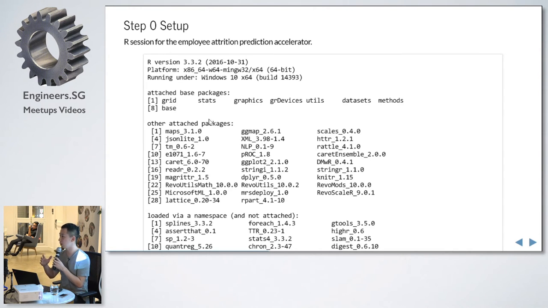I'm not sure how many of you know R or have any experience of R? Okay.